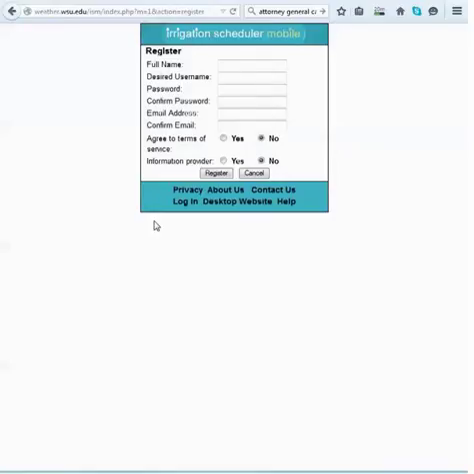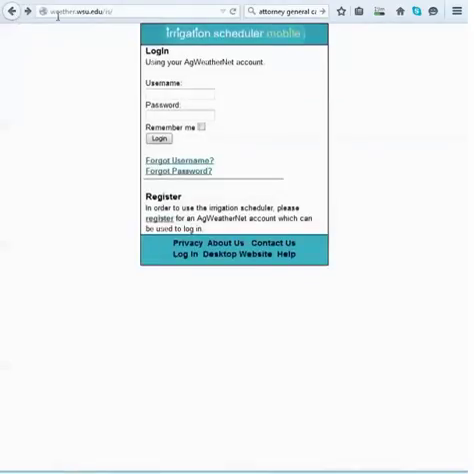I've clicked on the register link, and here's where you would fill out your name, etc., and agree to the terms of service, and you are most likely not going to be an information provider. Once you've filled it out, click on register. I already have an account, so I'm going to enter my username information to log in.